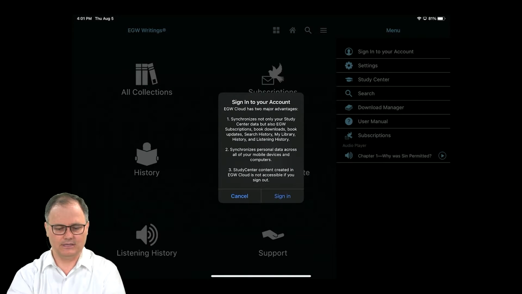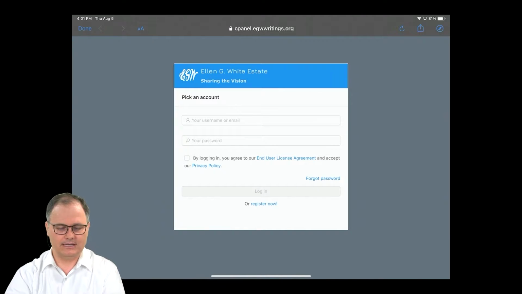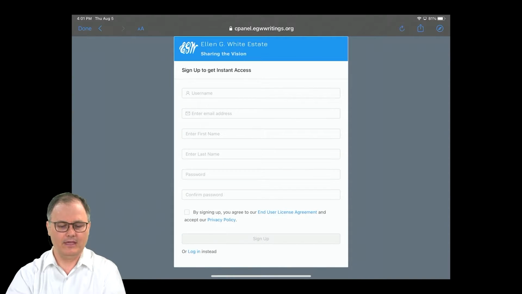First of all, there's a little tiny sign that pops up that Apple's asked us to put there to tell us what the Study Center does and how it functions, and you can read it there. And once you've read that, you can click on Sign In. Now you say, okay, I don't have an account. You'll see under the login, the grayed out login there, it says register now. So you click on register now, and you will enter your username, and then your email address, and then your first name and last name, and then a password.